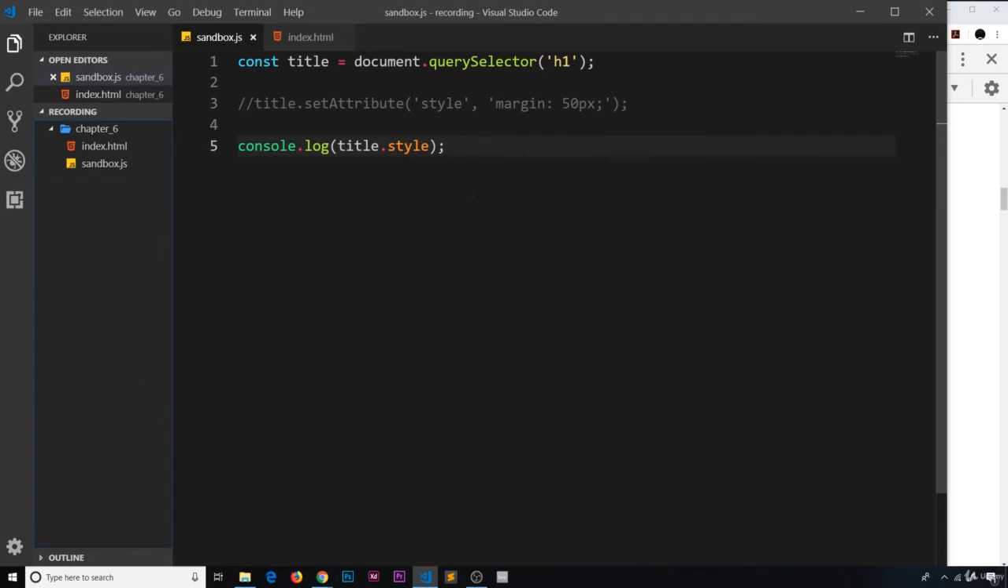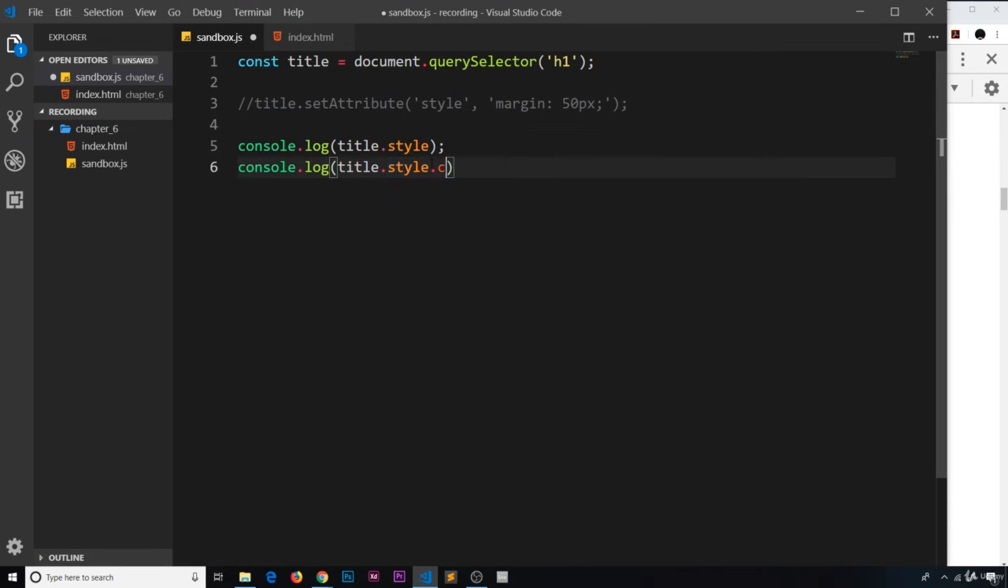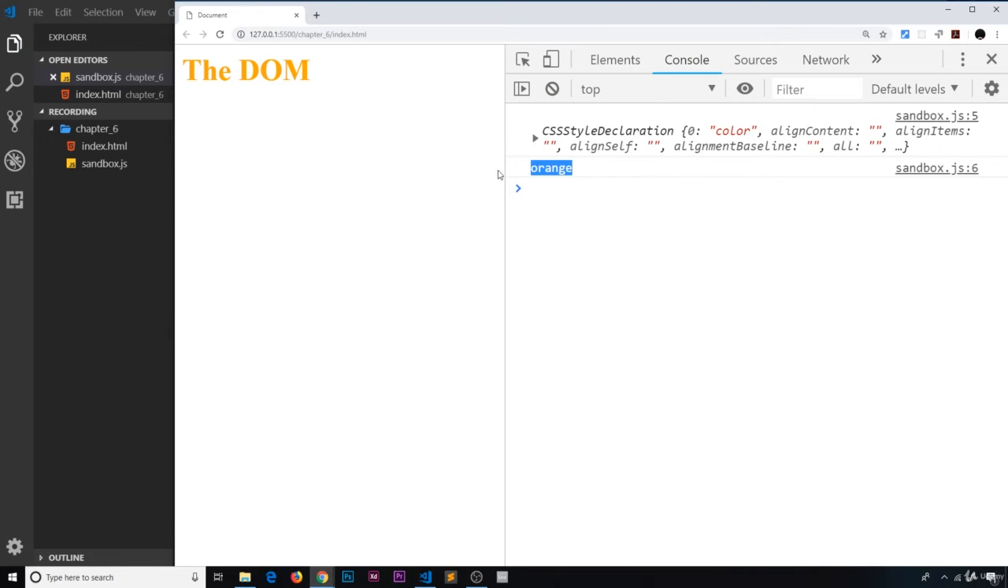So we can use this style property to add styles on the fly or remove them as well. So imagine I want to get the color style property, and I just want to see that. I could say console.log, we want the title.style, and then in the style object over here, when we logged it to the console, we just grab whatever the property name is. That's the CSS property name, right? Color. So we can say .color, and that should give us orange. So we see that right there.